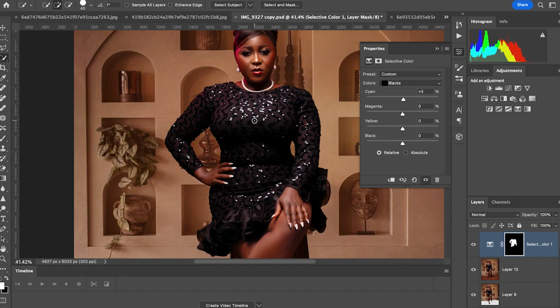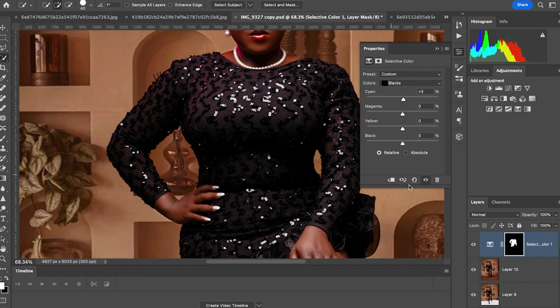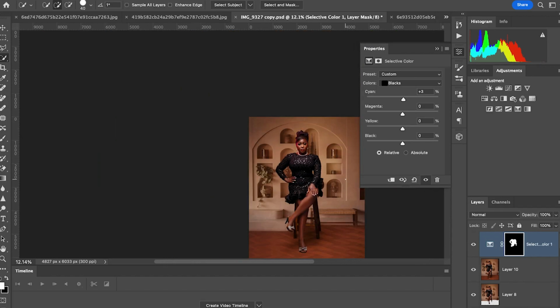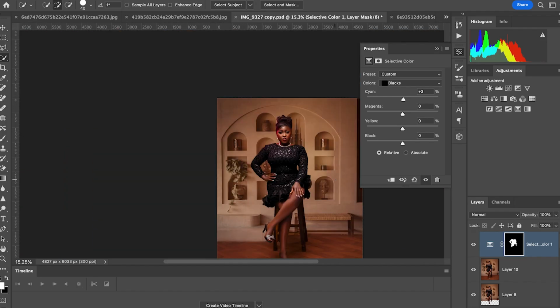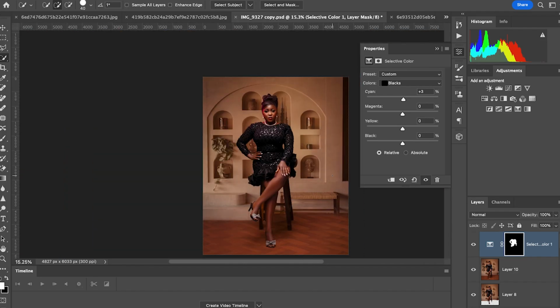Okay, let me zoom in so that you can see it very well. This is before, after. Can you see the red on the clothes? I don't know if it's only me that is seeing it. Now look at the after. You can see we successfully returned the original color of the dress, you understand? This is how it's supposed to be.